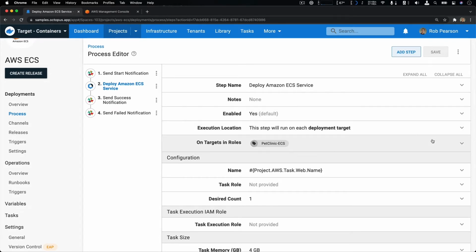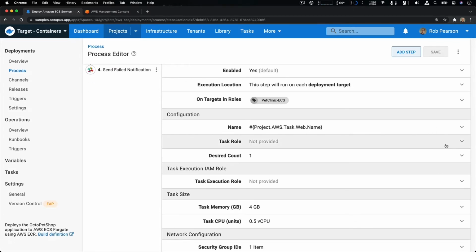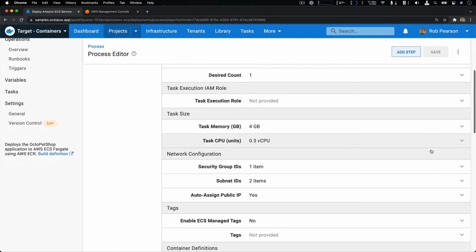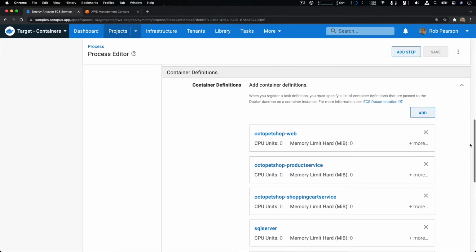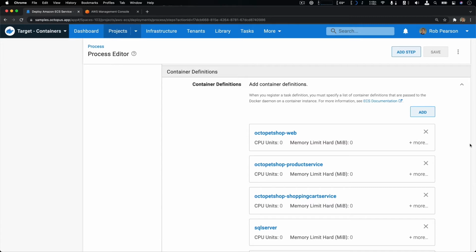If we take a look, there's a lot of standard elements here about where the deployment will be executed, on what roles, and then we get into the task definition. So your task name, task size, and other standard configuration details, network config, etc. Where this really aids you is once we get into the container definitions and some of the other features.